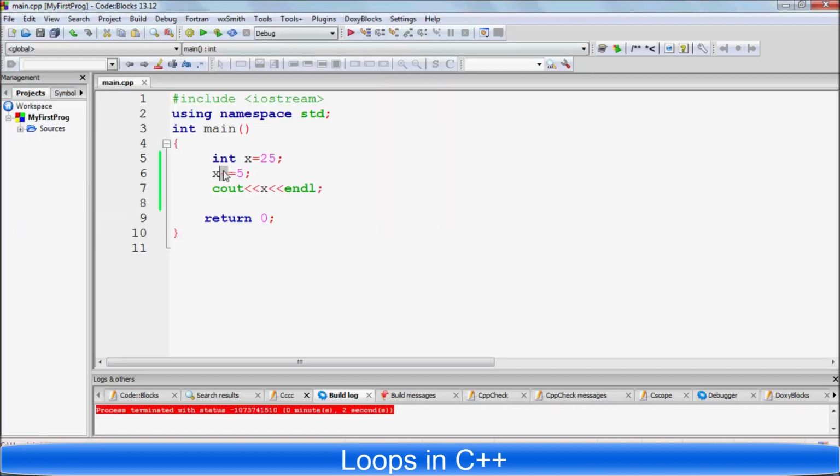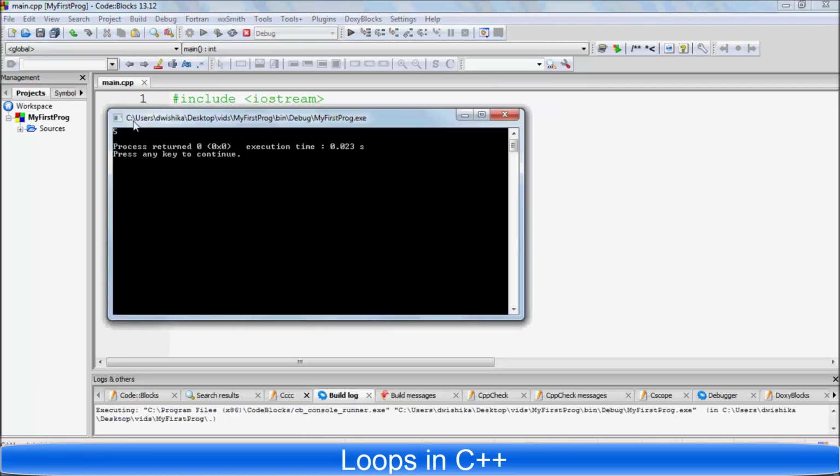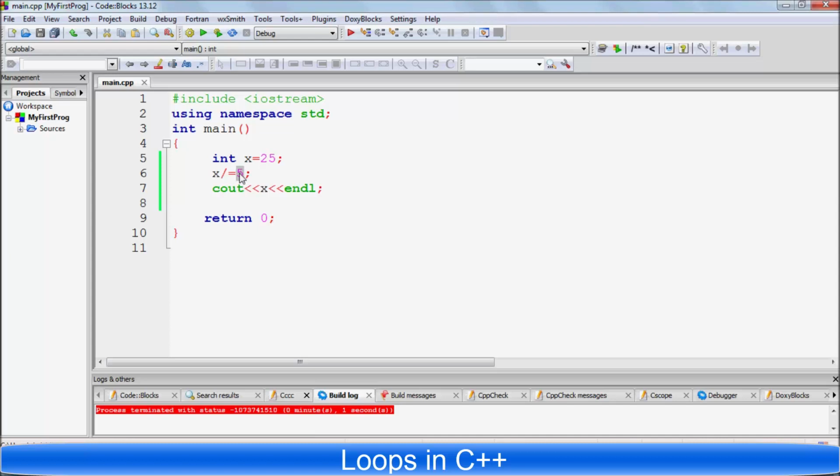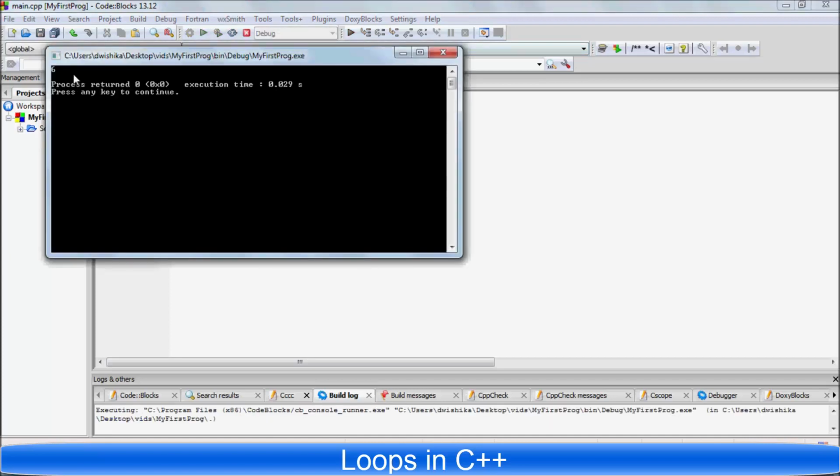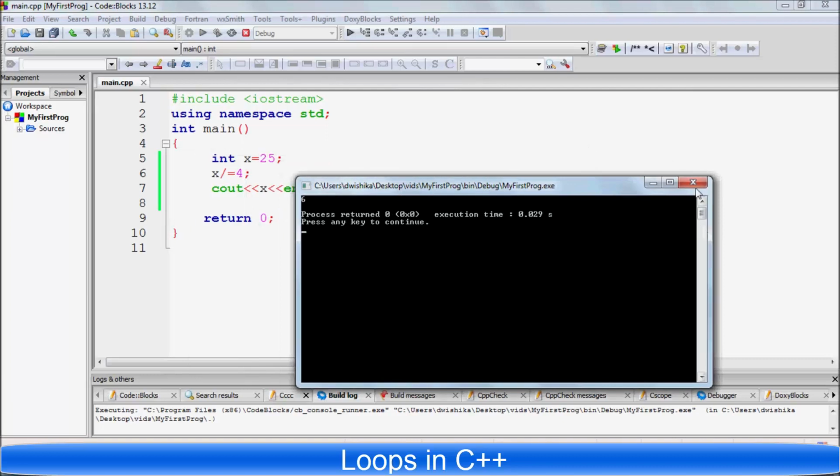Same is with product or multiplication. You just give an asterisk. It will multiply 25 by 5. Just run the program and you see 125. You can do it with division also, but remember it doesn't show the remainder, only the quotient, right? In this case it will show 5 because we don't have any remainder, but if you divide 25 by 4, let's see what it gives us: 6, and it doesn't show us the remainder.